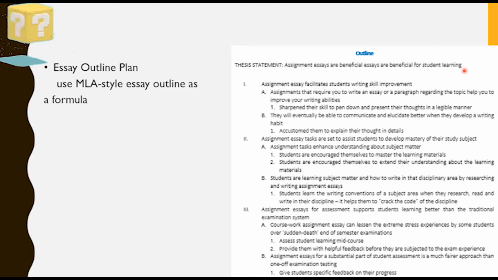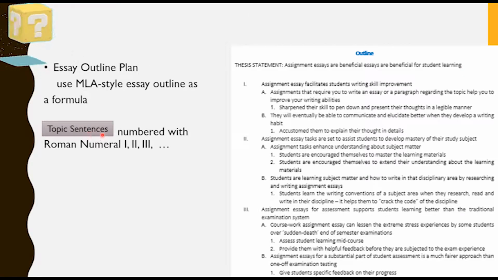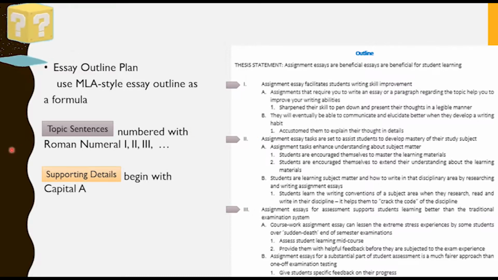After stating the thesis, you can begin to write your supporting points or topic sentences, numbered with the Roman numerals 1, 2, 3, just like this, and you can continue the numbers as you need. After that, indent and write your supporting details directly below your topic sentence. Number the first detail with a capital A like this, and continue the alphabet for as many details as you have.